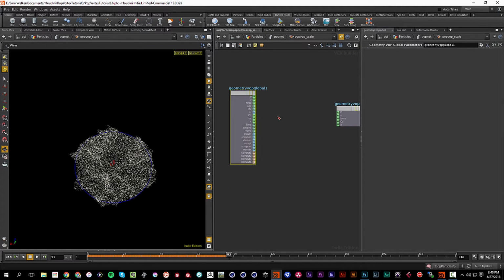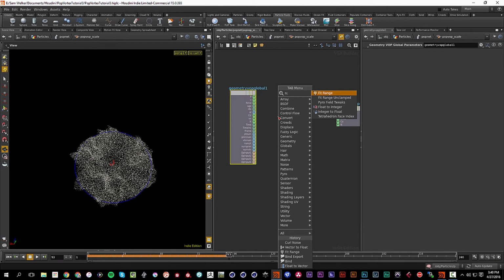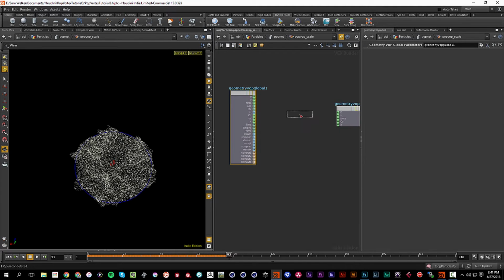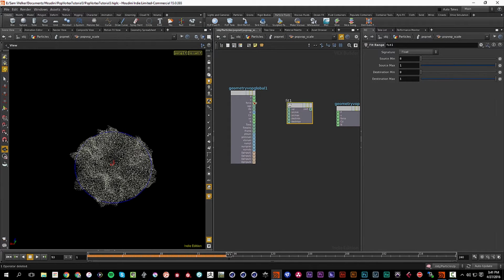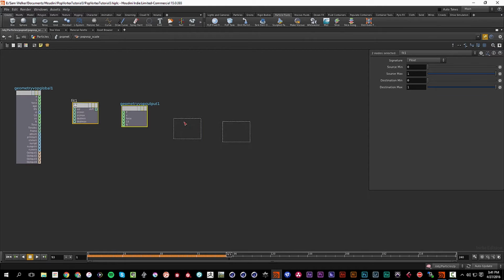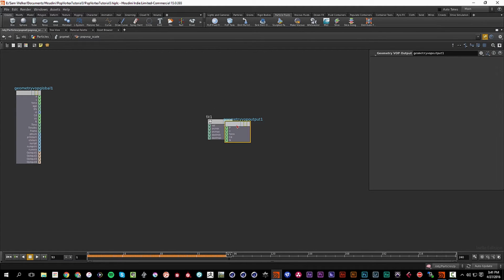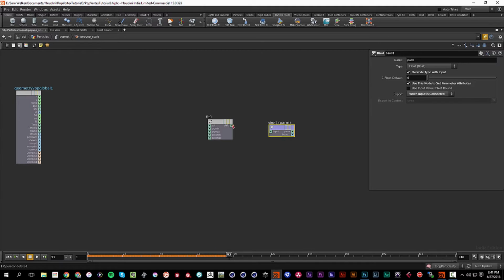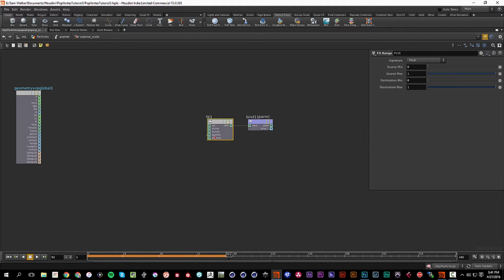The next thing we're going to do is set the scale, and we're going to do that based off of the velocity. And we're going to do a fit range, not unclamped, because we don't want it to go higher or lower than this. But first, what we need to do is allow ourselves to do this with a bind node and with a float. So bind export, and it has to be a float attribute. And what that means is that it needs to not be a vector. It can't be three numbers of x, y, and z.